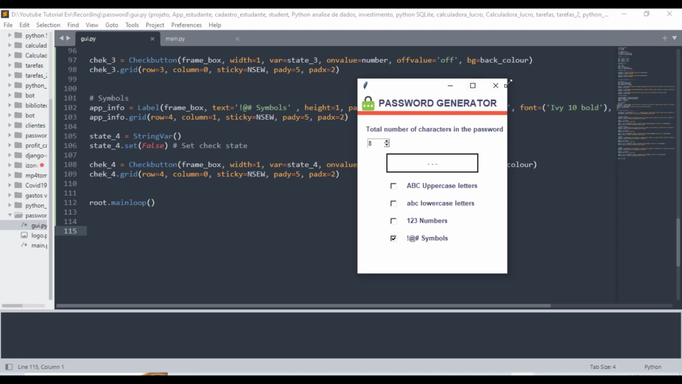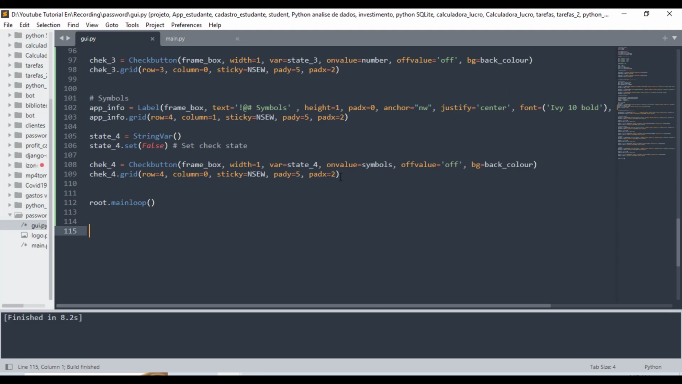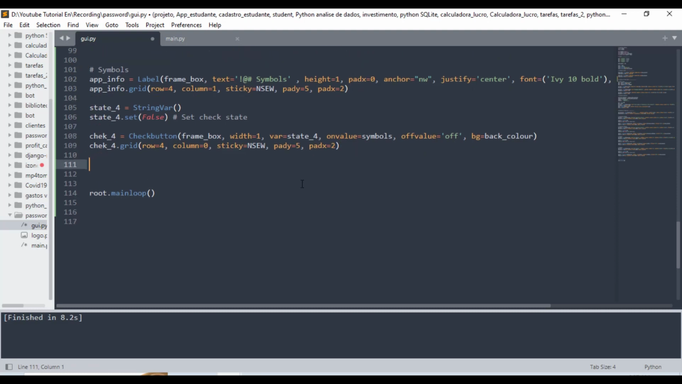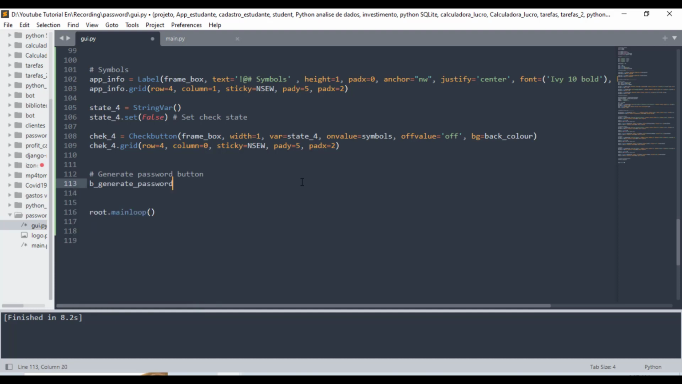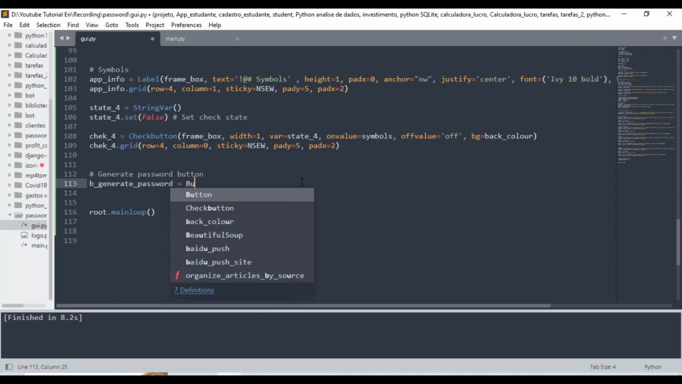So now in the end, let's create the buttons that will be used to generate the password, okay? So now let me comment here, okay? Button. Let's call it generate password button. So this generate password button will be something like that, okay? We'll call it as b generate password, something like this. Will be equal to Button, okay?